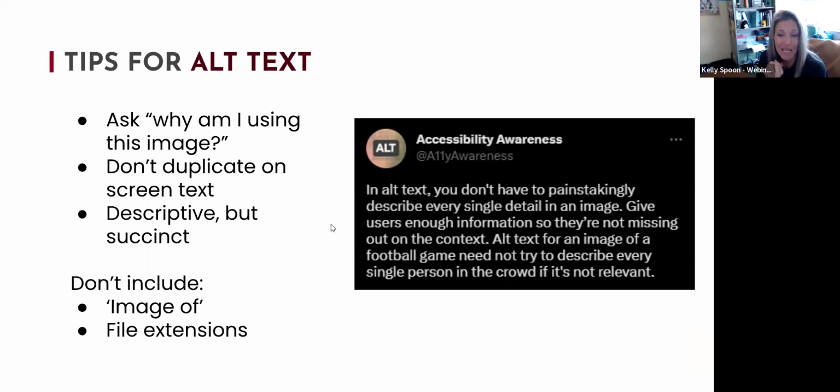You don't want to include "image of" because that's what the screen reader is going to read, so you don't need to include that. Don't include file extensions. You want to be descriptive, but as short as possible. You'll note a lot of accessibility checkers, at least the built-in ones in my LMS, we use Canvas, really limit you. I think we have 140 characters in Canvas before Canvas starts yelling at you for not being accessible.